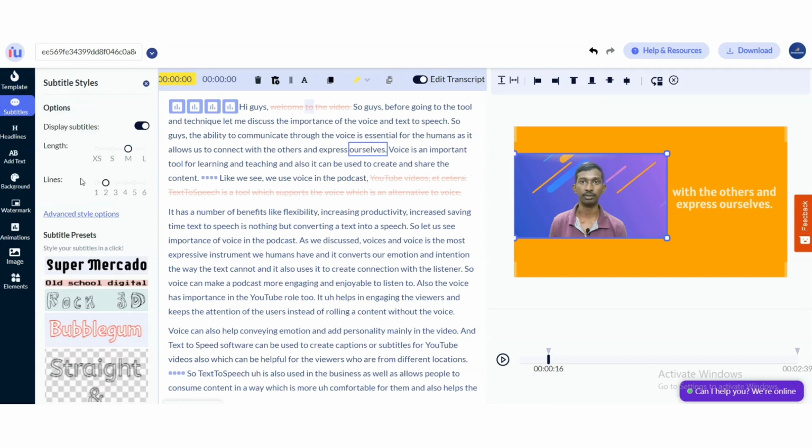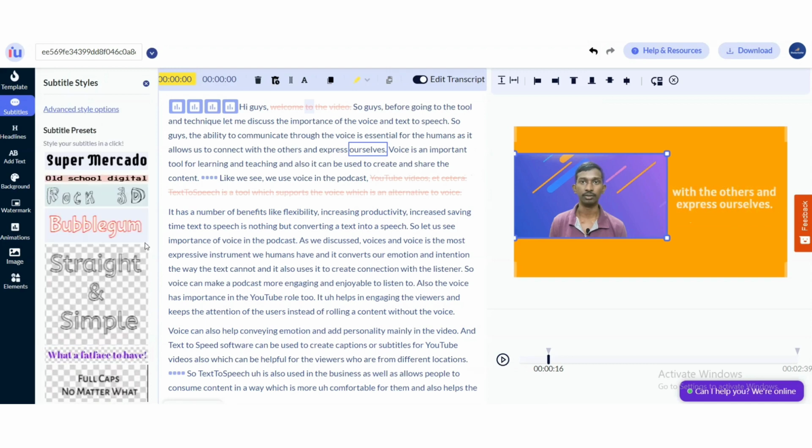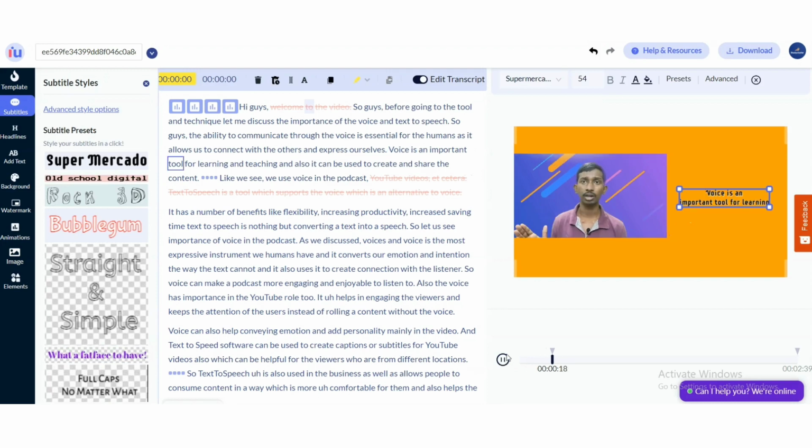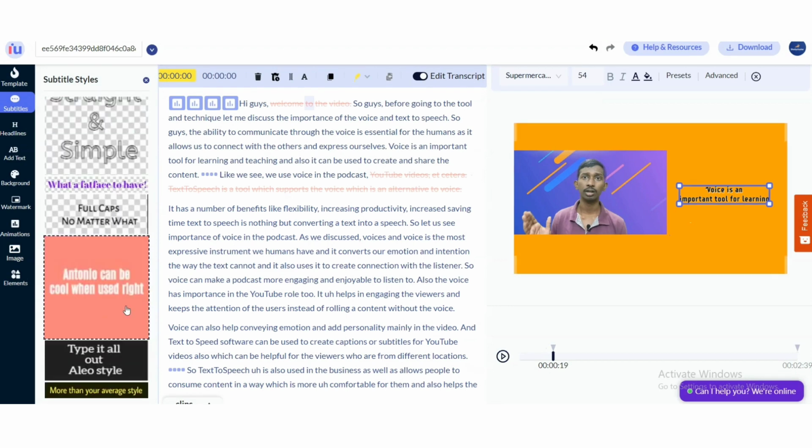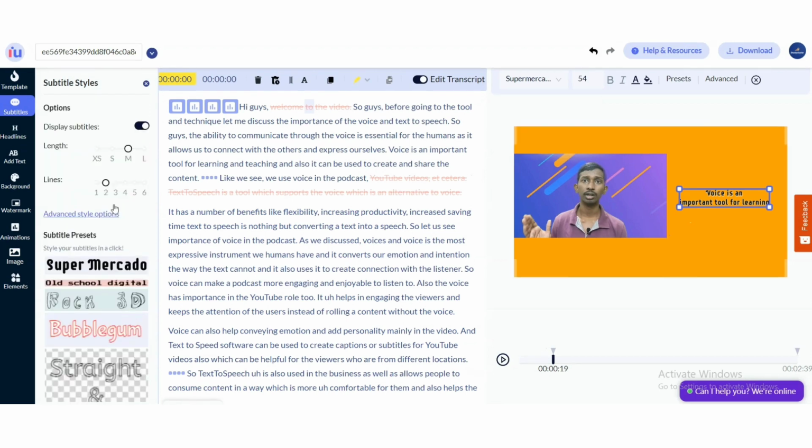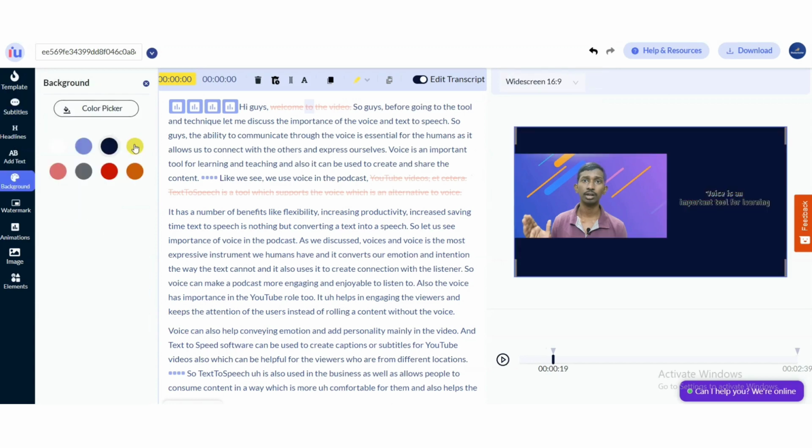Here again you can change between small, medium, or large sentences. And there is also an option for lines, whether you want 2 lines, 3 lines, or 4 lines. So you can see 3 lines and 2 lines here. And you can also change the subtitle. Voice is an important tool. You can also change the subtitle style, etc. So you can see this here, guys. This is about it. And you can also change the background here, as you see.